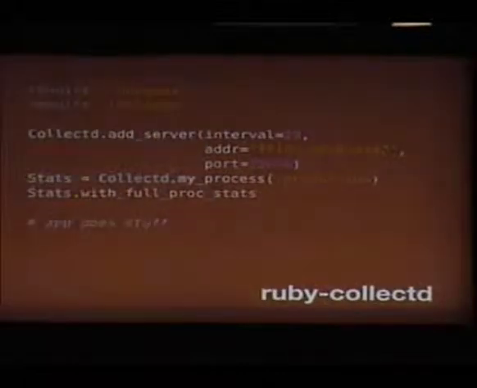And probably the coolest thing about this is this one with full proc stats. So what we're doing here is we're saying connect to the server, send statistics every 20 seconds, and we want to collect all low-level statistics from the Ruby VM and report them up to CollectD, and we'll just do all that for you. The nice thing about that is if you're using Ruby quite heavily, you might be using Ruby Enterprise Edition, which gives you a whole bunch of introspection stuff about how the VM is performing, and all those statistics will just magically become available to collect.